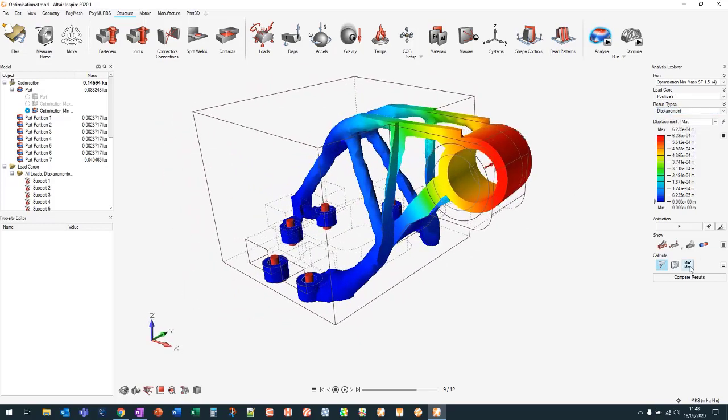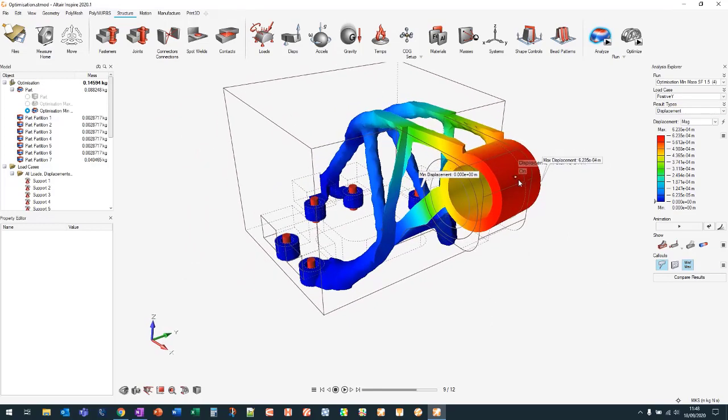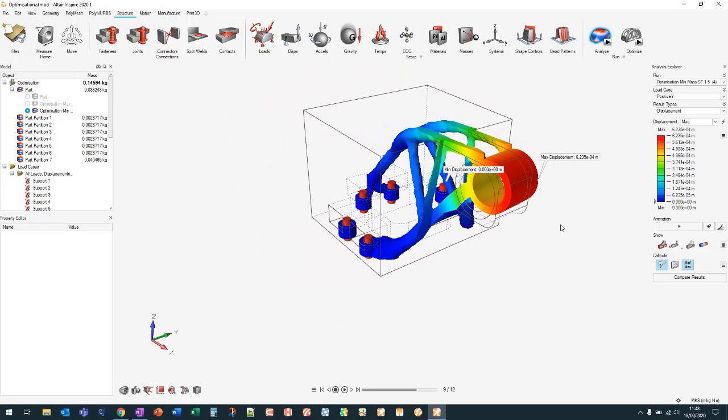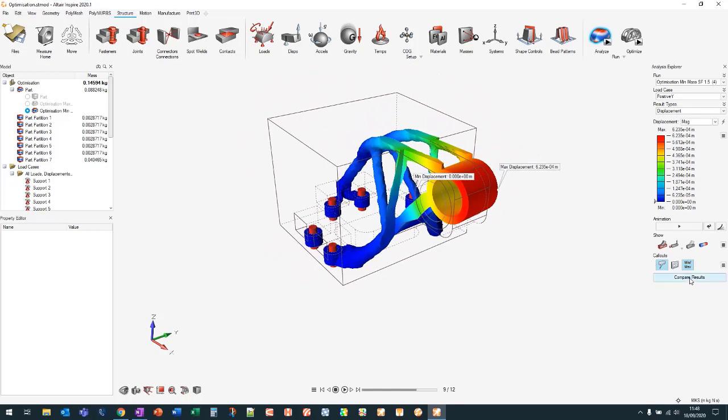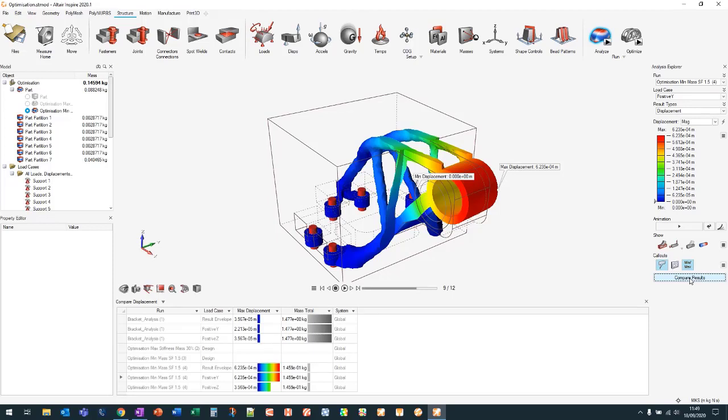What we will do again is plot a minimum and maximum value. We see the minimum of 0 and a maximum of, again, 6e-4 meters, so still very small displacement indeed. And the nice thing that we can do is go ahead and compare some results. If we press the compare results button, this will bring up a table of results for both the original analyzed part and the optimizations.